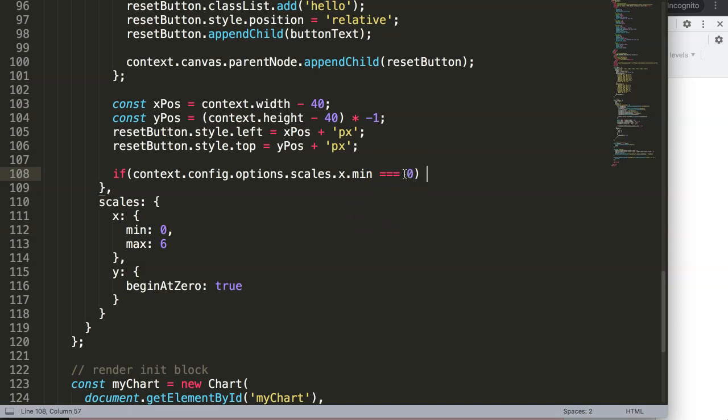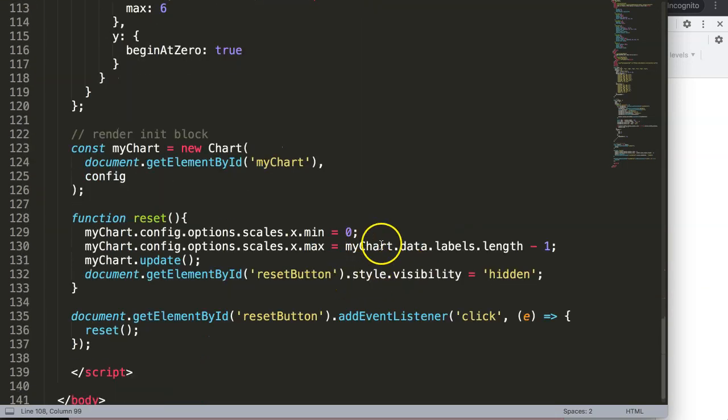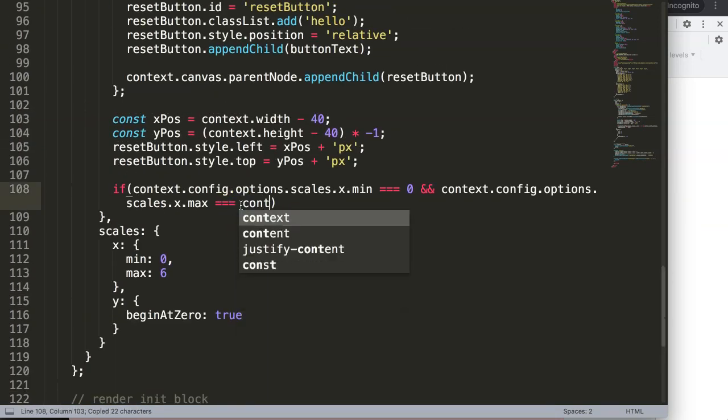So say this, but we have two conditions. Because imagine we'll be zooming in and then you go to the left or the right, then this might be different. Maybe we are min on 0, but the max might be on 3 or 4 or whatever. So we're going to say this. If this is equal strict that, and if the maximum value would as well be equal to the max, and this could be here just exactly the same. You have here the data labels. You can just grab this. I'm just going to grab this one, and I'm going to say here context dot data dot length.